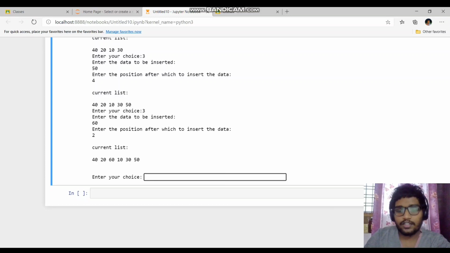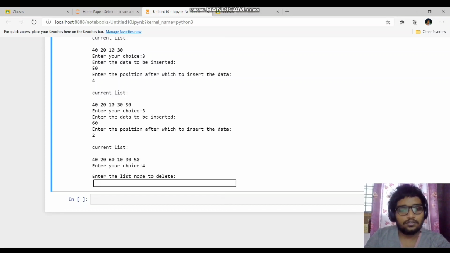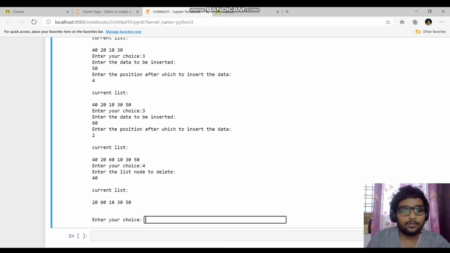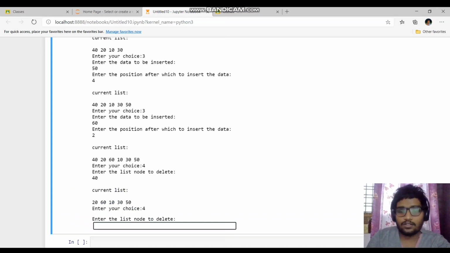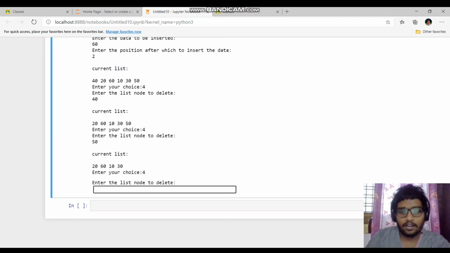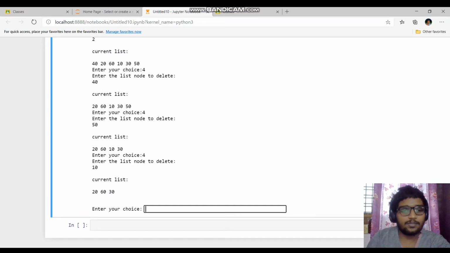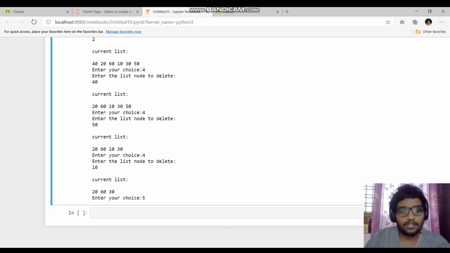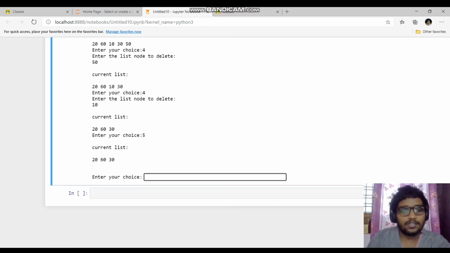Now we'll try to delete a node. We'll try with deletion of the first node, 40. Here we can see 40 has been deleted, and we'll try with deletion of the last node, 50. Okay, 50 has been deleted. We'll try for deletion of an intermediate node, for example, we'll say 10. We can see 10 has been deleted. Now that's it about the delete function, and we'll see our display method that just displays the current list.